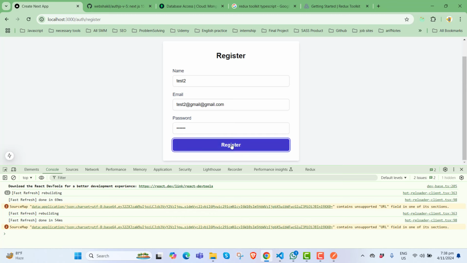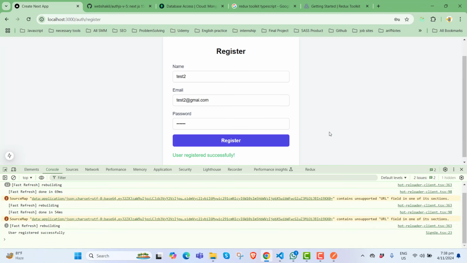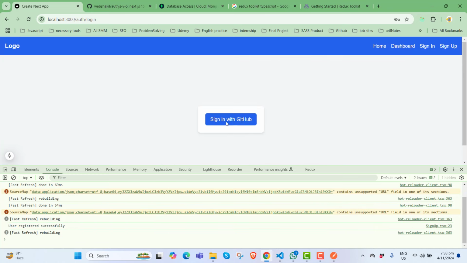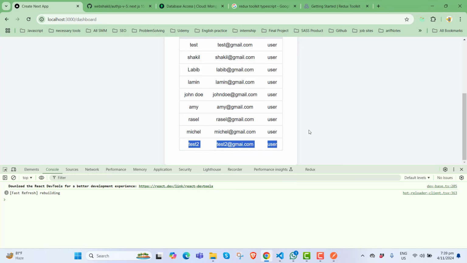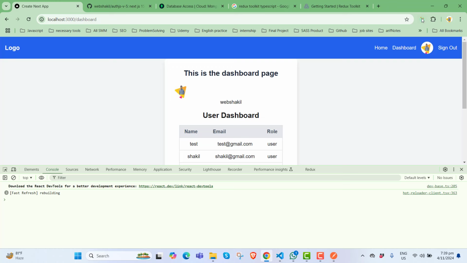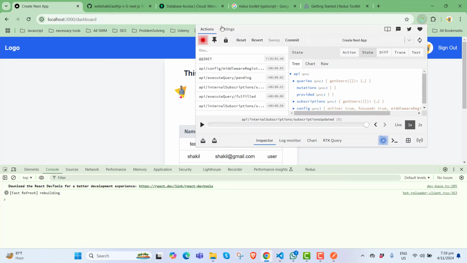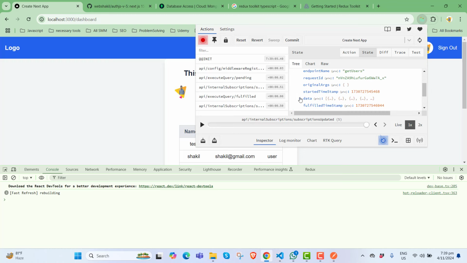Okay, so this is our finished product. You can register a new user. So to sign up, go to the dashboard. Test2. So you are getting test2 in the table in the RTK query. You have to have this Chrome extension downloaded, otherwise you will not get it. Data, and that is test2.